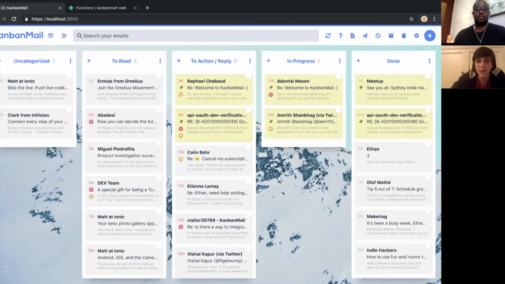It's basically a Kanban board for your emails, which if you don't know what that is, it's basically like Trello for your emails. You can drag.